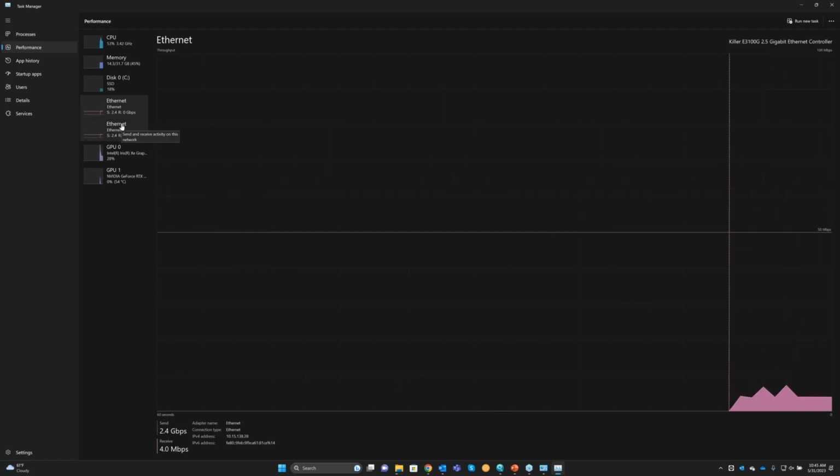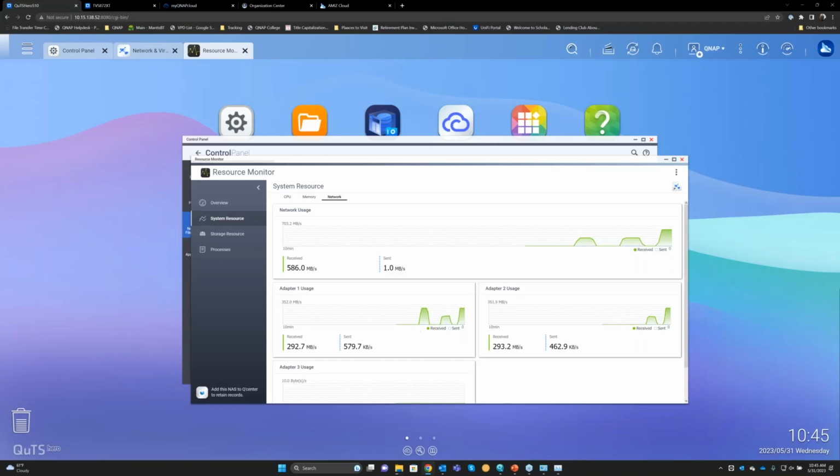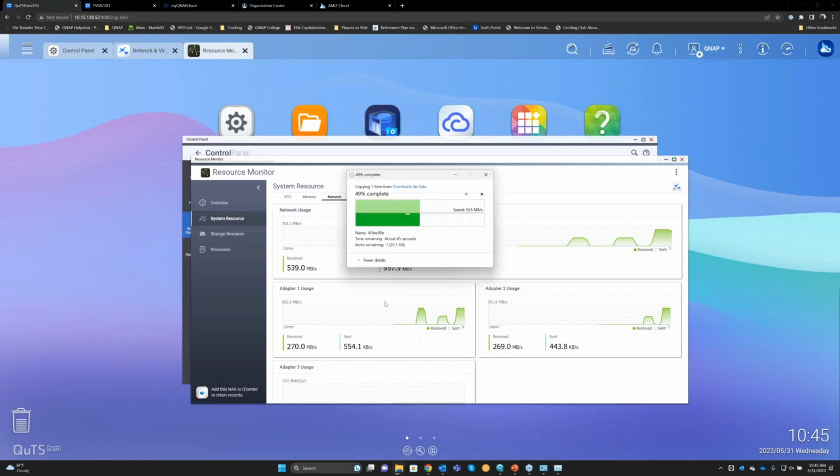So you can see right here, it's using both my network ports on my computer, and you're going to see both network ports being used on the QNAP NAS. As you can see, a 40 gig file is actually being transferred much faster now because it's double the speed. And also, if I disconnect, let me cancel this.